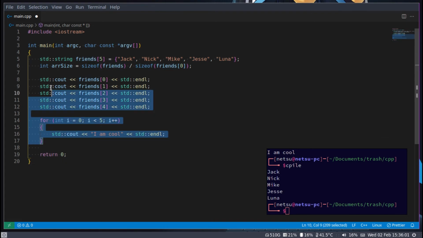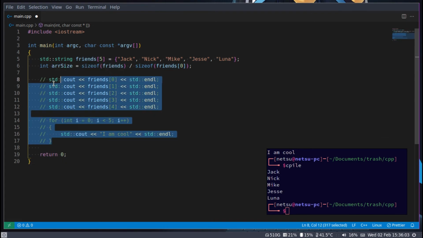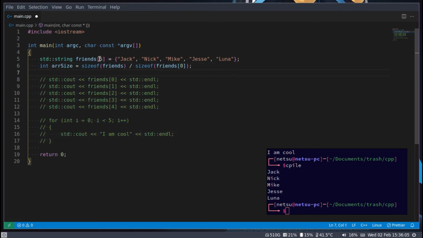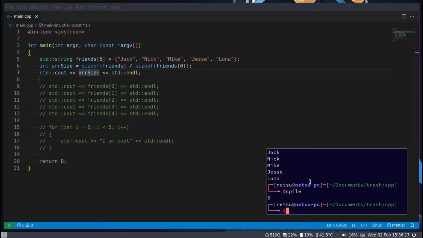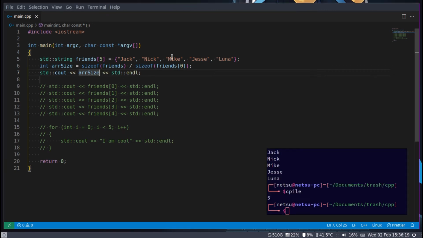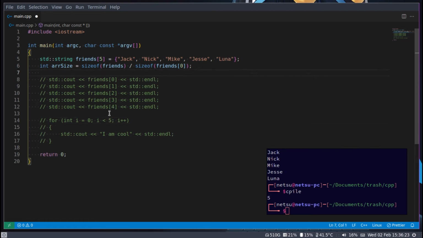So let's just quickly comment everything out again, and just to see if we do get the right length, which is 5. So cout our size. Now if we run this, we get 5, so it is correct. Now of course you could have done this inside of that, but we are going to put it inside of this variable here just to keep things simple.